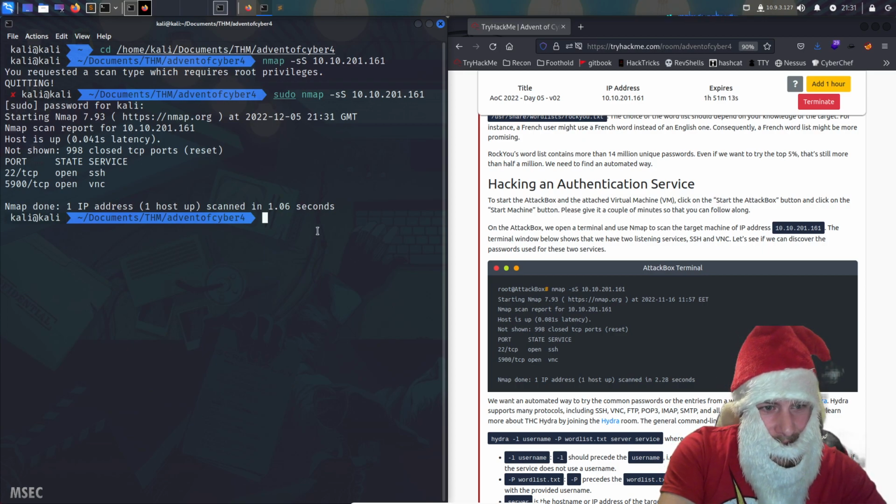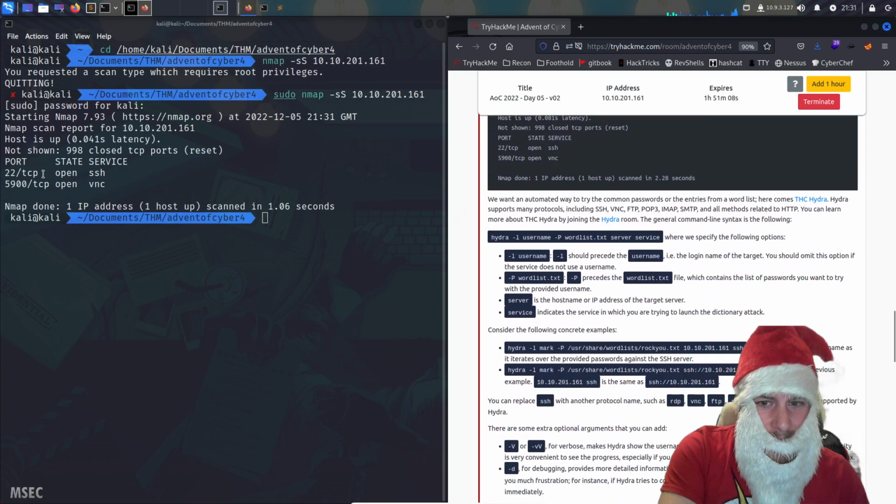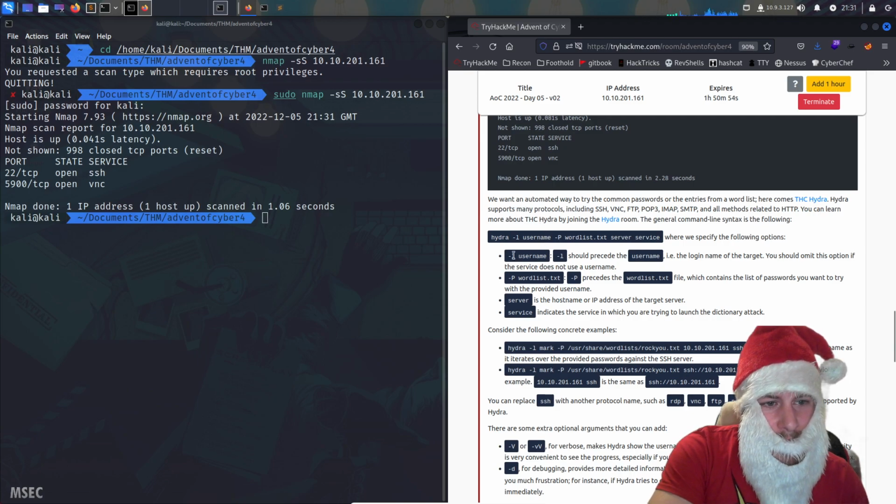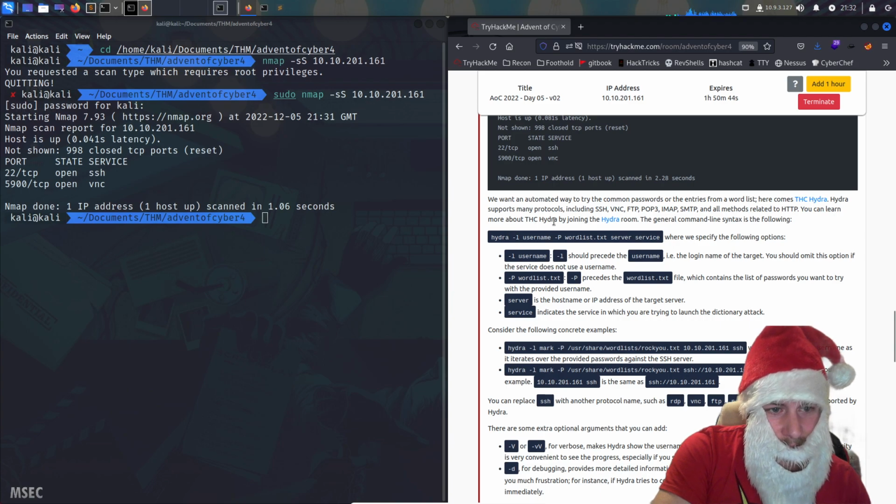Right, so we run our Nmap scan, we've got our two services, and then we want an automated way to try the common passwords or the entries from a word list. So this is where something called THC Hydra comes in. Hydra supports many protocols including SSH, VNC, FTP, POP3, IMAP, SMTP, and all methods related to HTTP. You can learn more about THC Hydra by joining the Hydra room. The general command line syntax is the following.